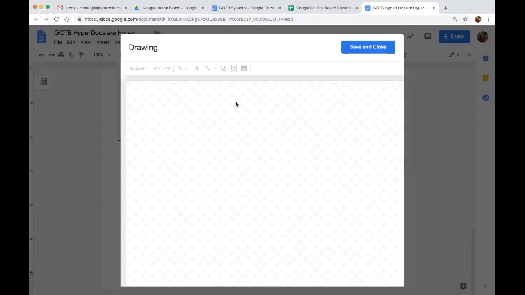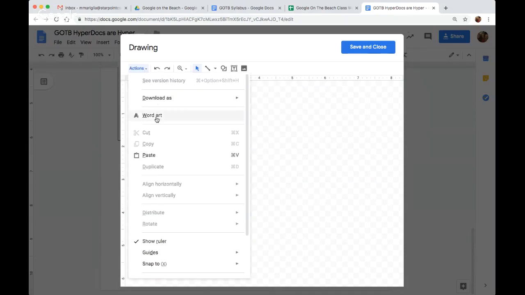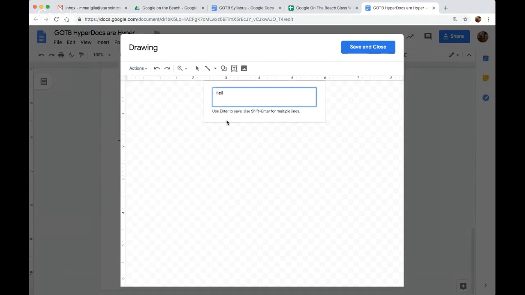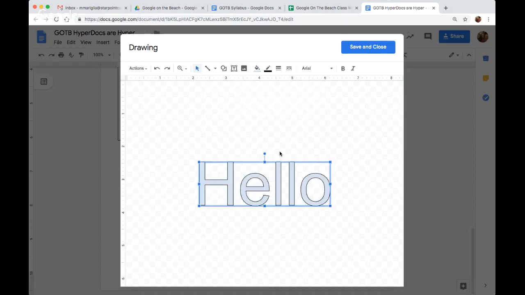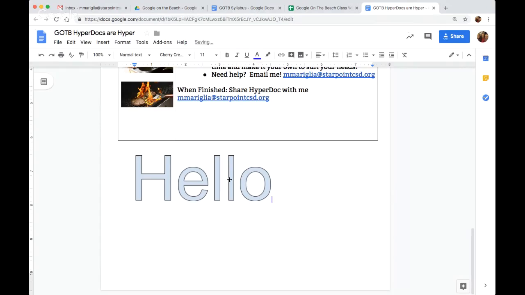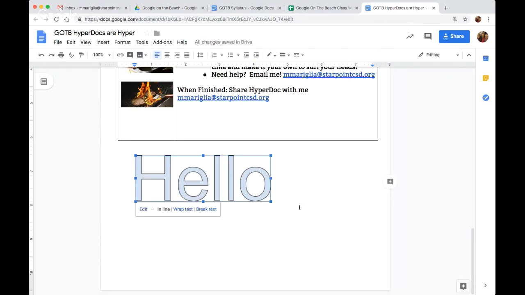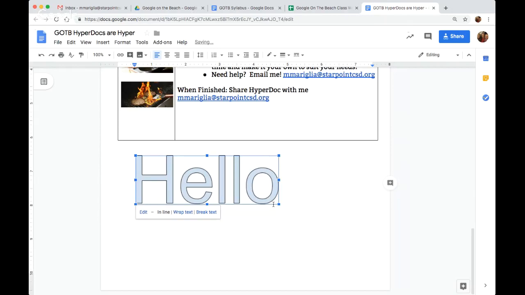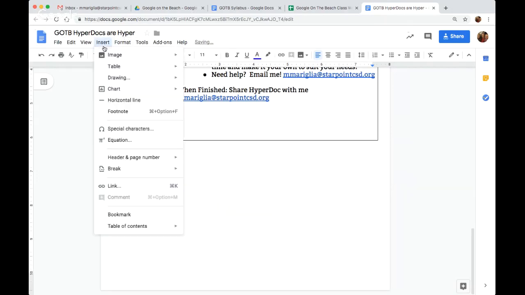New. I'm going to go to my actions here. Hello. Click off of it. There's my hello. Then I'm going to pop it in there. Beautiful. Okay. So now that word art becomes an image that I can manipulate and move around. So that's kind of where the word art is hidden. I've had that question a lot when I teach about Google Docs or HyperDocs, and that's where it's hidden. So let me get rid of that there. Delete that. So that's the insert menu with the images and drawings.